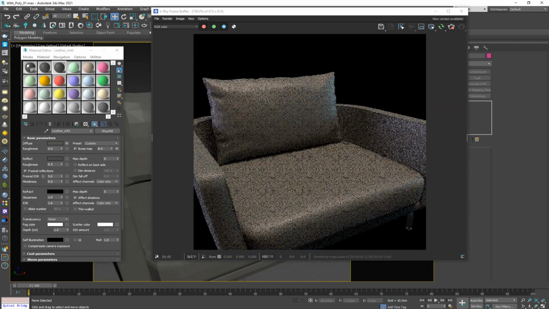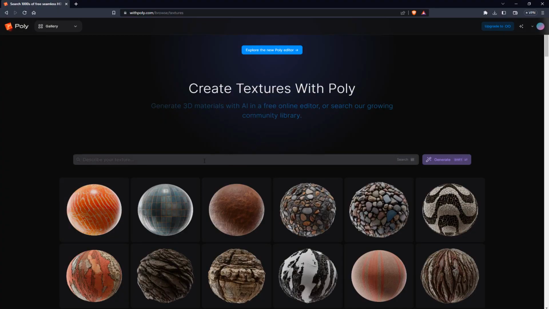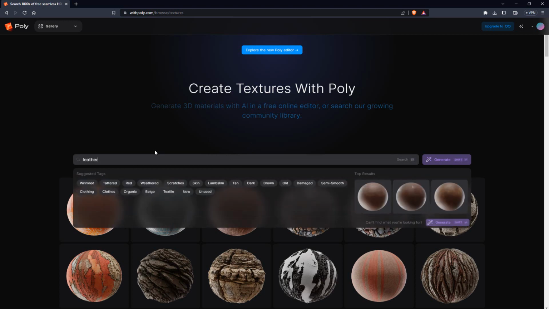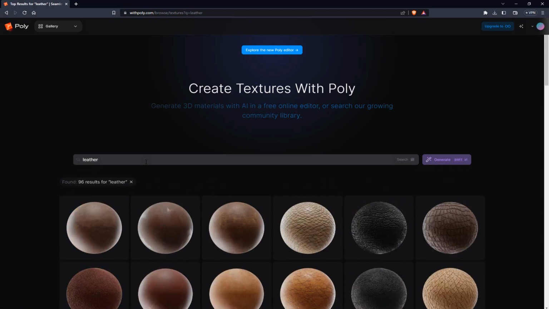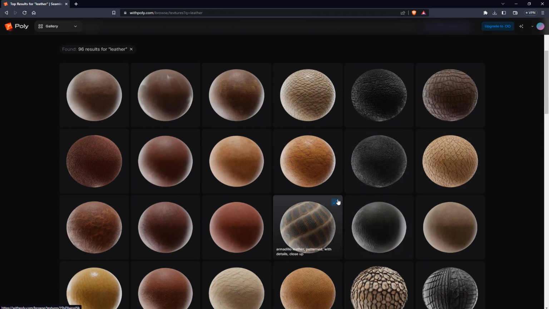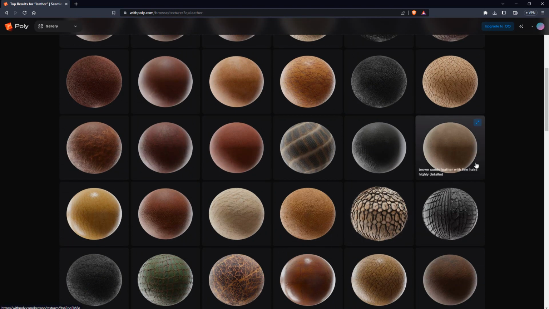Now, I'm going to switch back to WithPoly, and here let's type in leather, and we can actually add different tags, as you can see over here. When you just add leather, it suggests what more you can do. You can use weathered leather, scratches, skin, lambskin, whatever. But for this one, I'm just going to hit leather and click enter. This will go ahead and search through the library and shoot off a plethora of different materials that we can use. Now we just need to find something that would fit our need.